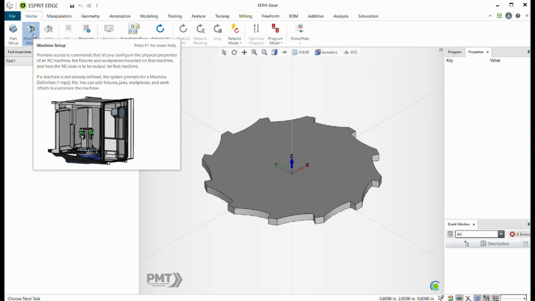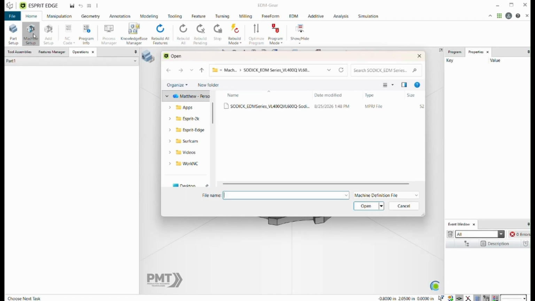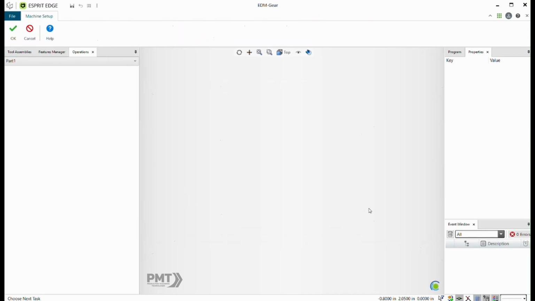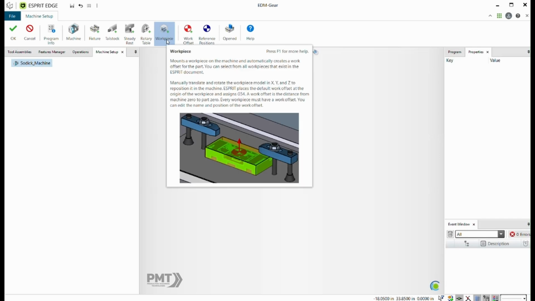Machine Setup is the second essential step to begin our project. We need to specify which machine we'll be using to activate many custom settings within the software. As an example, I'll bring in a Sodic machine. Once we have the machine in place, and often we will only see the nozzles, we will add the workpiece that we've just defined in Part Setup.